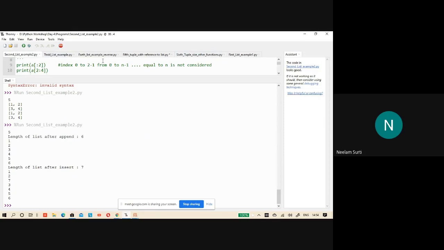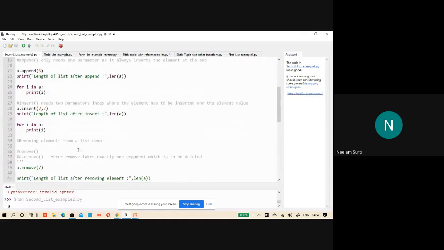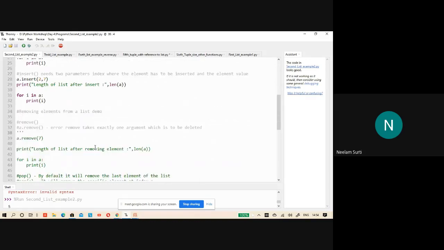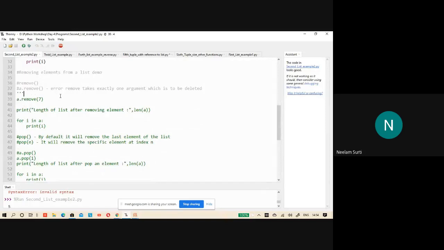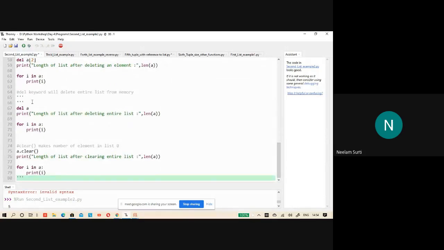So that was related to inserting, or including elements within the list, using append and insert. Likewise, using remove, pop, and del keywords and clear, you can delete elements from the list. We'll see everything one by one.